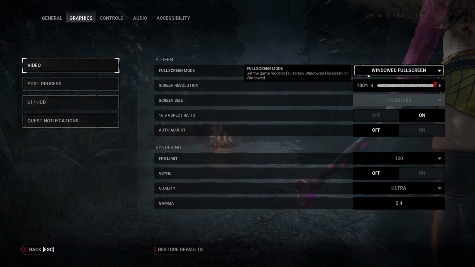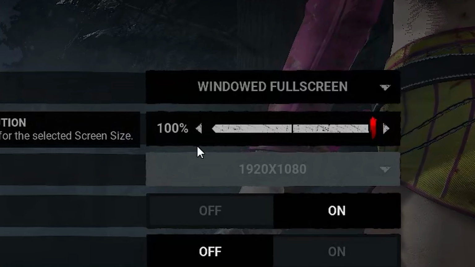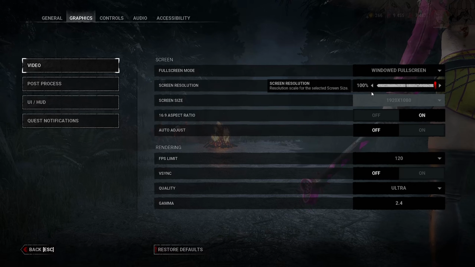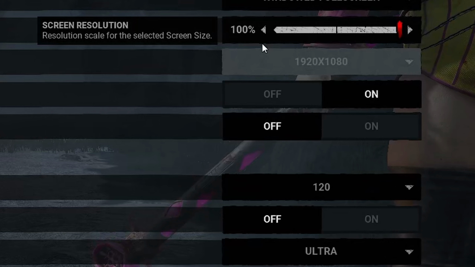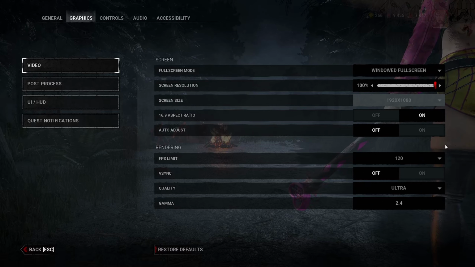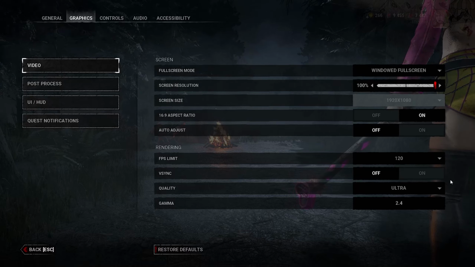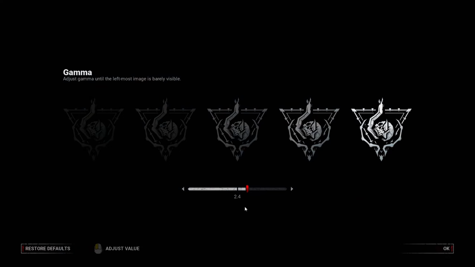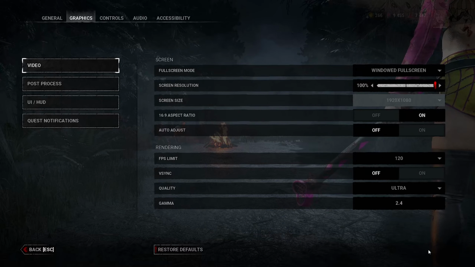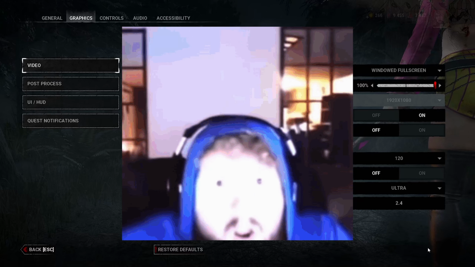Next, you want to make sure your screen resolution is at 100%. Aspect ratio and auto adjust are personal preferences. Mine are just set to these. I limit my FPS to 120 and I turn off VSync, but that's just personal preference. And then my quality is set to ultra and my gamma is 2.4. This is slightly above the middle default 2.2 gamma, just to make it a bit brighter for myself because I struggle to see sometimes, but also it's brighter for other people as well.